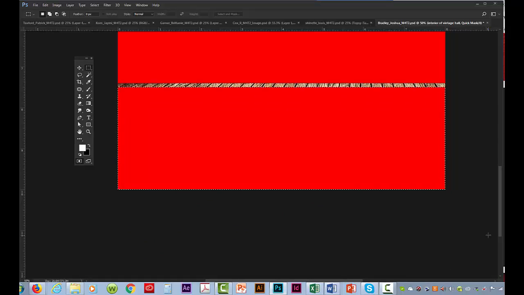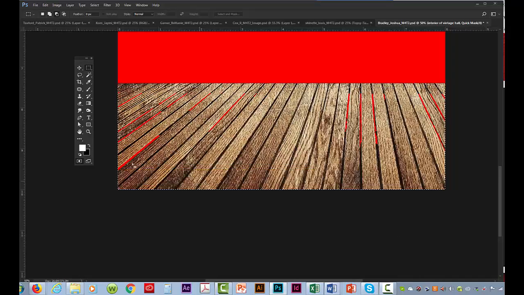I can't delete it because it defaults to the background color. So what I could do is fill this with white. So Alt Delete fills it to foreground color. All right. So okay.